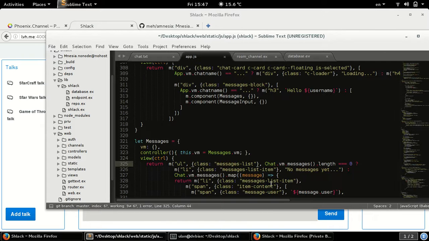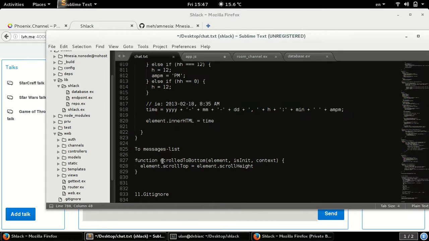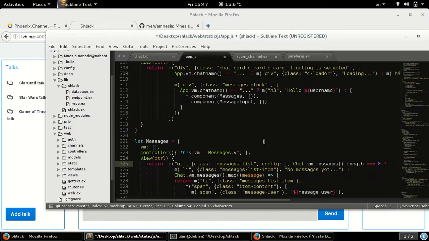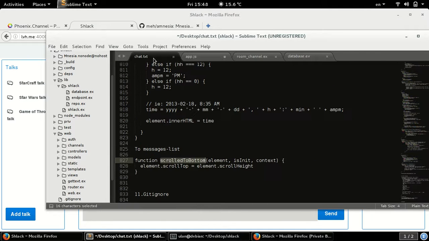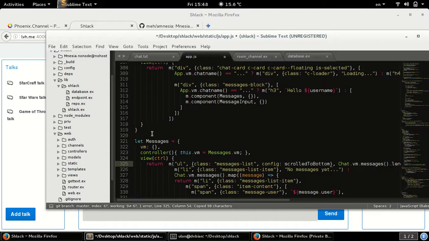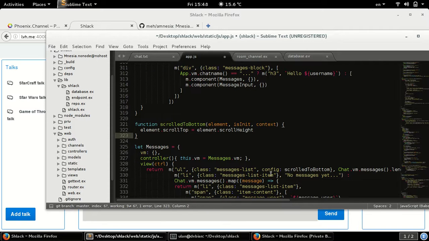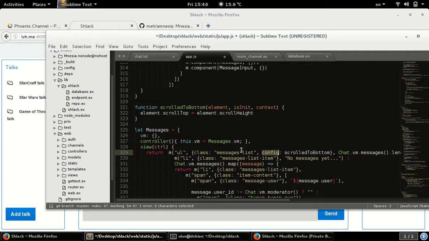Yeah, messages list, and we just call config scrolled to bottom. So our window, this block, will be always scrolled to bottom. And then pass in this function as our config. So it says once our components are ready, are rendered, we can perform this action, scroll to bottom. This comes from Mithril. First we fetch this element and check if it's initialized and the context, so we don't need it. We just say element scrolled, always scrolled to bottom.